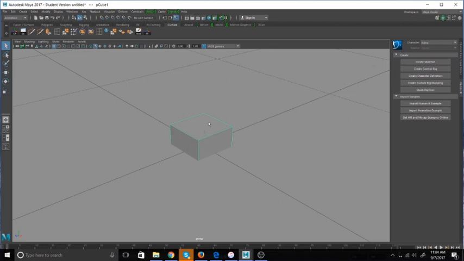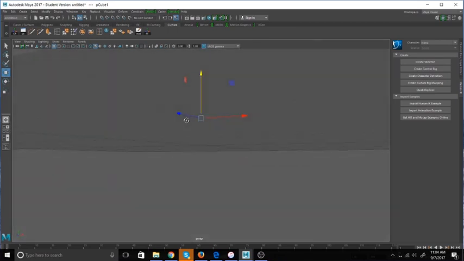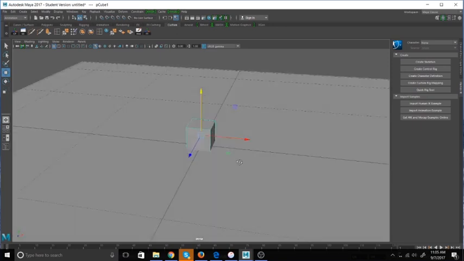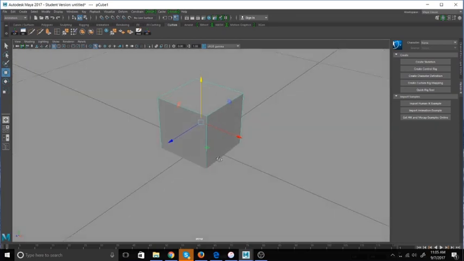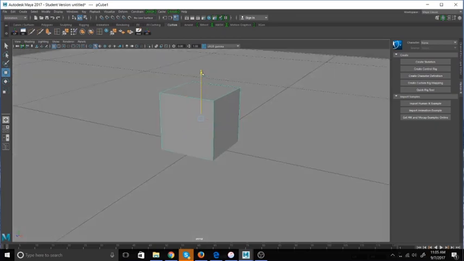So I'm going to select that object, press W, and I want to make this cube rest on the ground plane. Right now what I could do is sort of eyeball it. I can drag it down, I'm getting pretty close, and it's not really working for me. That's not quite there yet. So I want to make it exactly rest on the ground plane.